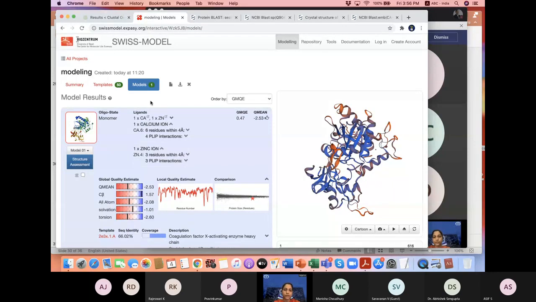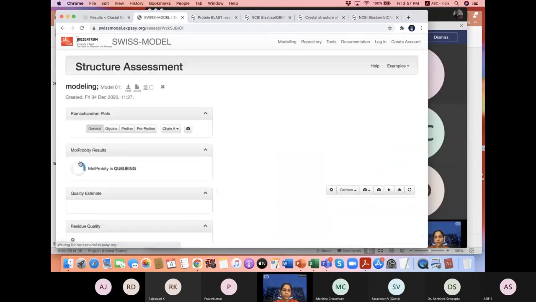And then we can actually use the softwares which I showed you, like Whatif, Procheck, Verify 3D. All those softwares can be used for verifying the model, validating the model basically. So now here itself, let us just try to assess the structure of the protein. We'll just go to structure assessment.